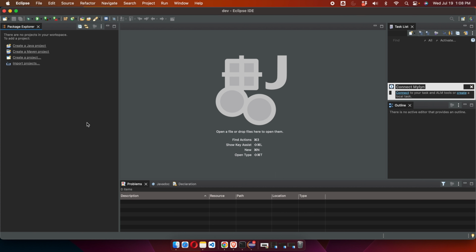To create a project, we can do it in different ways. We can click on create a Java project from here, or alternately, we can also create the project from the file menu. Inside the Eclipse, at the top, we will find menus like file, edit, source, refactor, navigate, search, and so on. We just need to create one project.